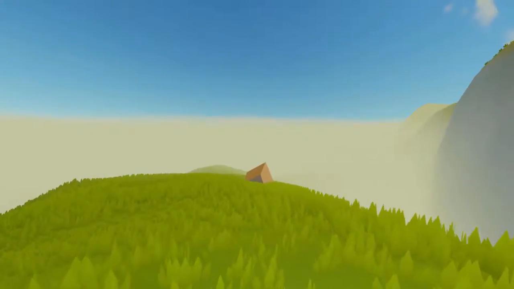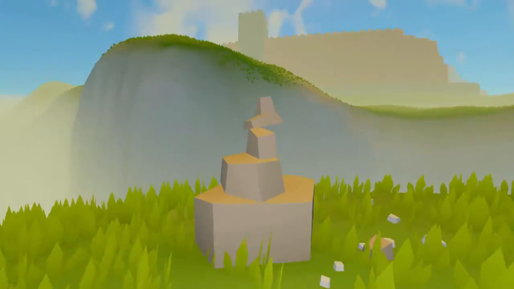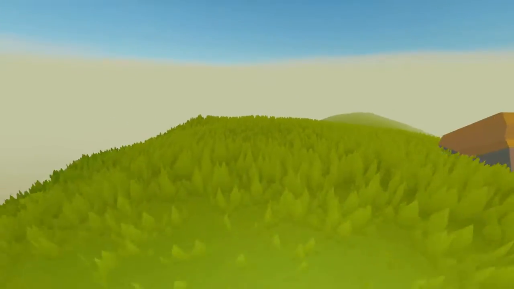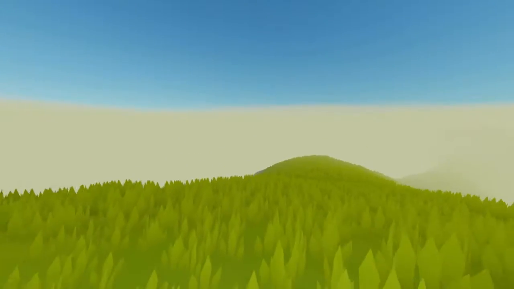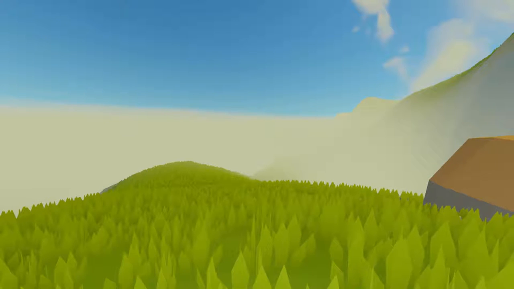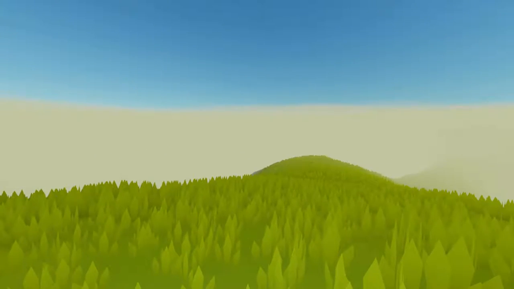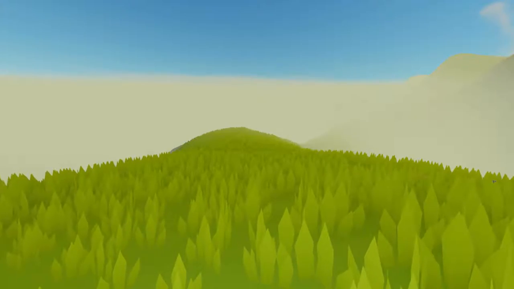First off, it feels like the mouse sensitivity is really sensitive. Hopefully they will add a menu screen, because there's no menu screen in this game right now since it's a demo. Hopefully they'll add one where I can adjust the mouse sensitivity, because it's really sensitive right now.